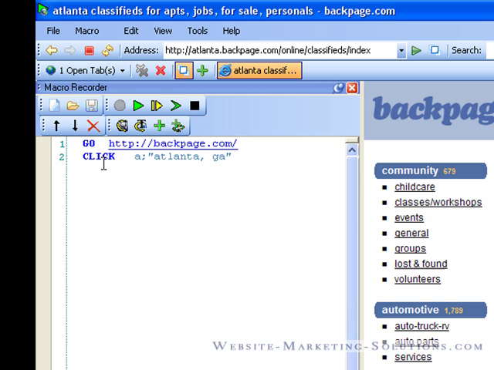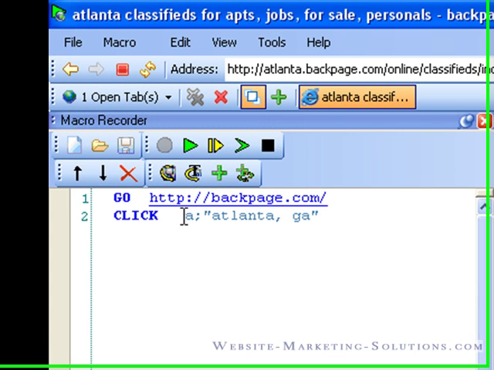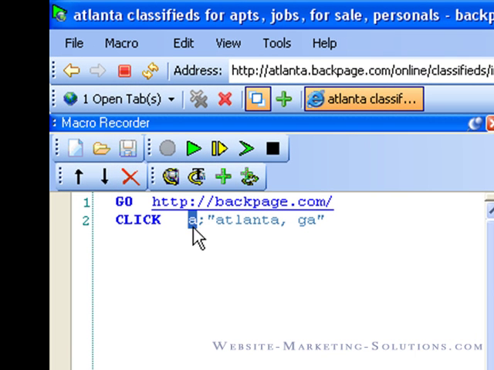Did you see what it said? It said click, and if you know anything about HTML coding, the A means a link, right? The semicolon says, okay, what link? And in quotes, Atlanta, comma, Georgia. It's clicking on the link that said Atlanta, comma, Georgia. So it literally clicks that link. So far we have go to Backpage and then click on the link.